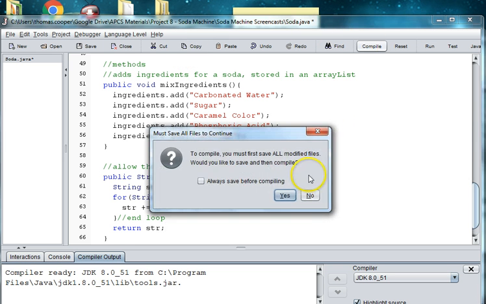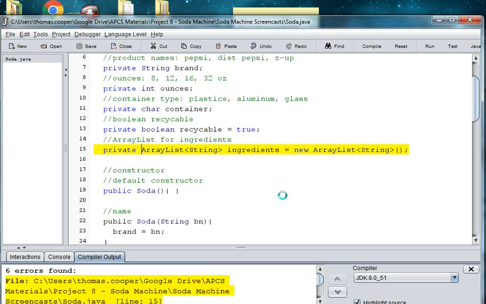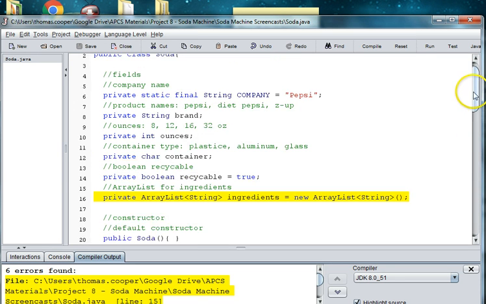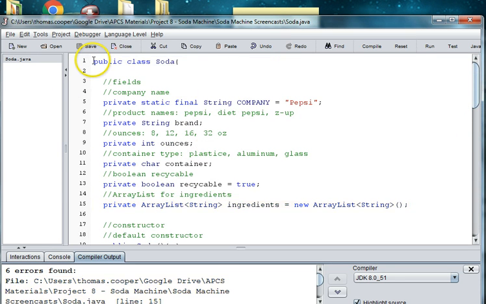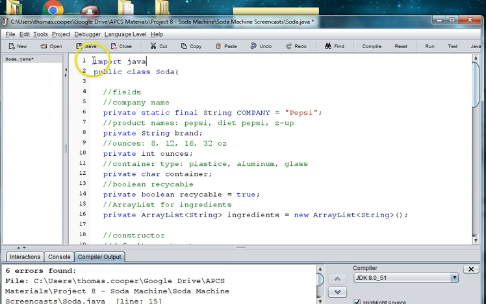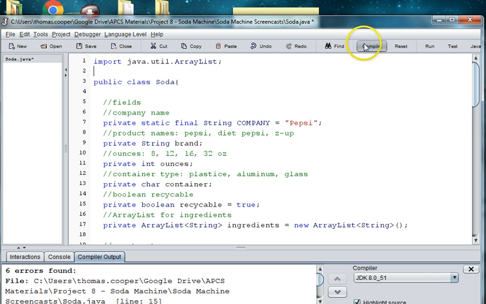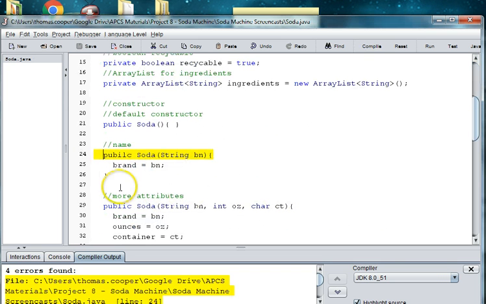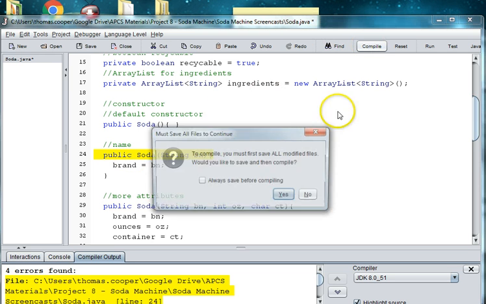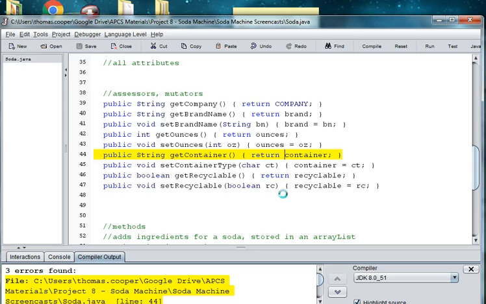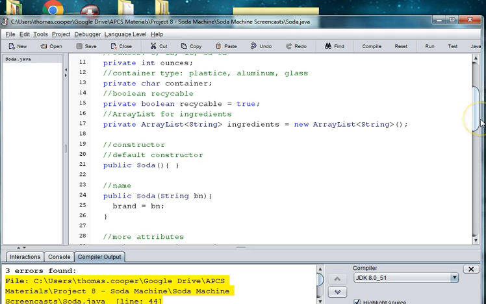So let's go ahead and compile and make sure we don't have any errors. So this is saying we need to import ArrayList. So import java.util.ArrayList, and that should fix that error. And then this is spelled wrong. And then it looks like it's saying we don't have a variable called container.